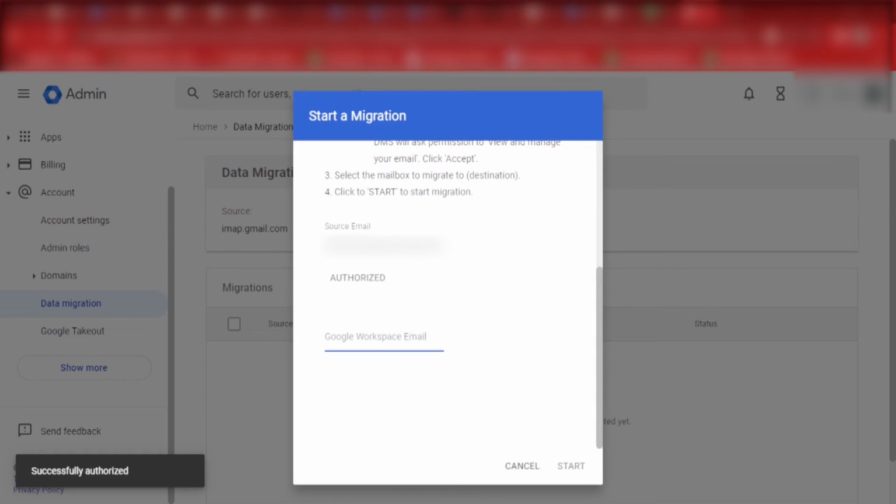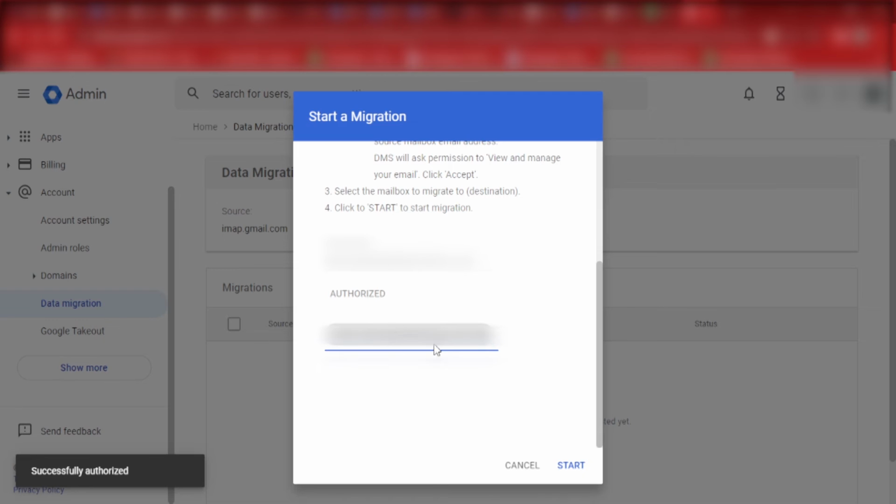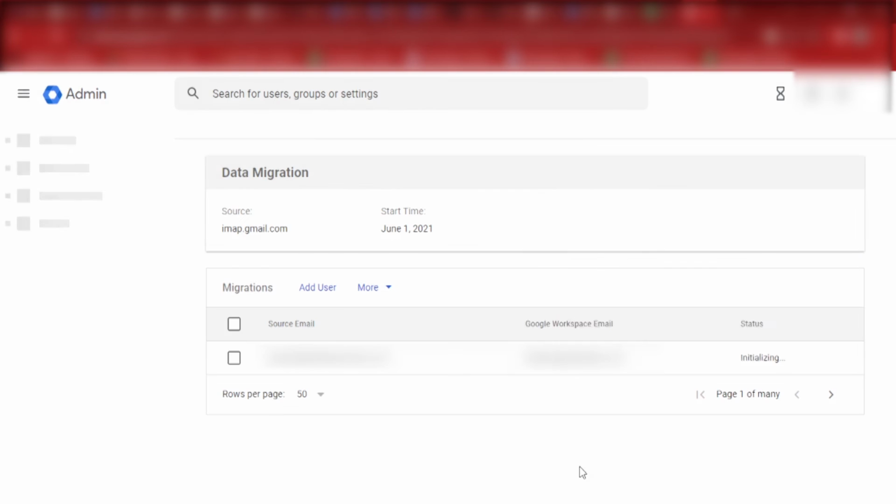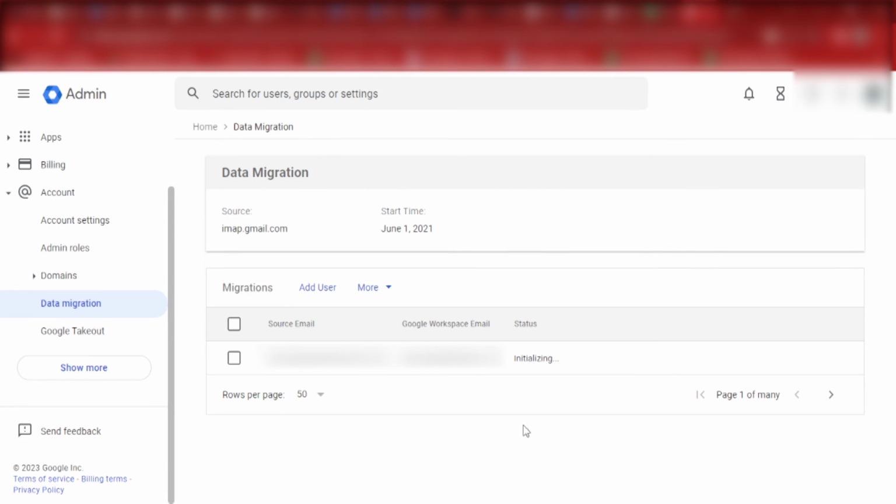So the next step is just adding a new email. This is the Google Workspace email where all the transfers will be sent. Just remember, you need to have already set this up under the users. And so once you type it in, you'll see it pop up and you select that particular email that you set up, and then you click start migration. You can see it's initializing, and then in a short while it will give us a progress bar to show how long it will take.